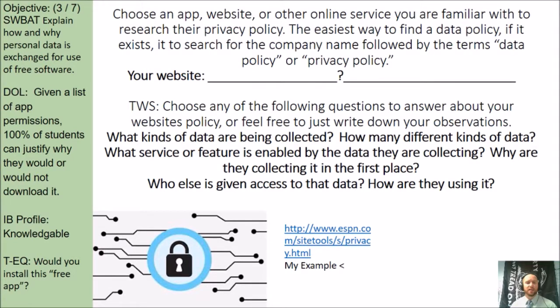So what kinds of data are being collected, and how many different kinds of data? What service or feature is enabled by the data they are collecting, and why are they collecting it in the first place? Who else is given access to that data, and how are they using it?